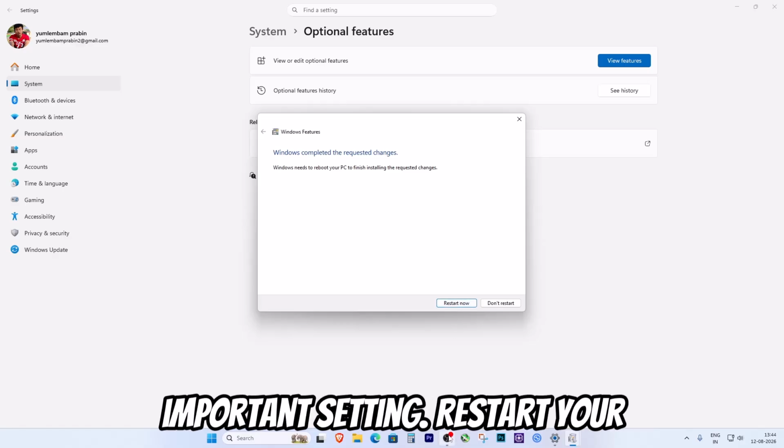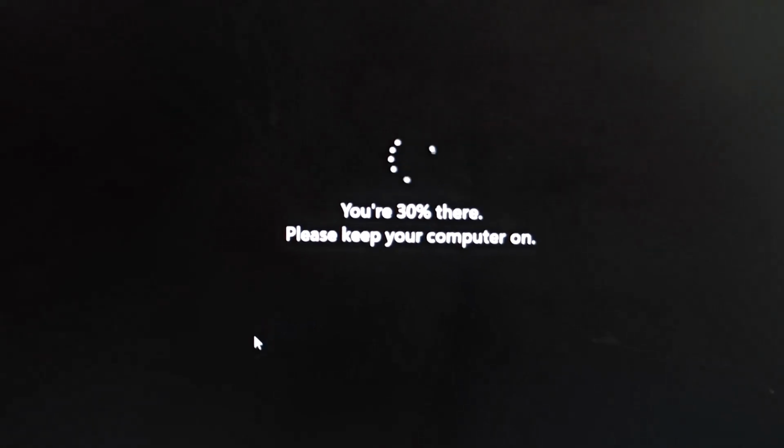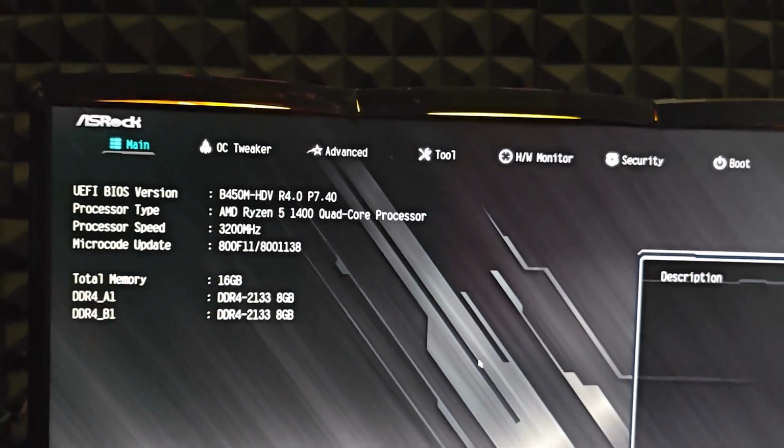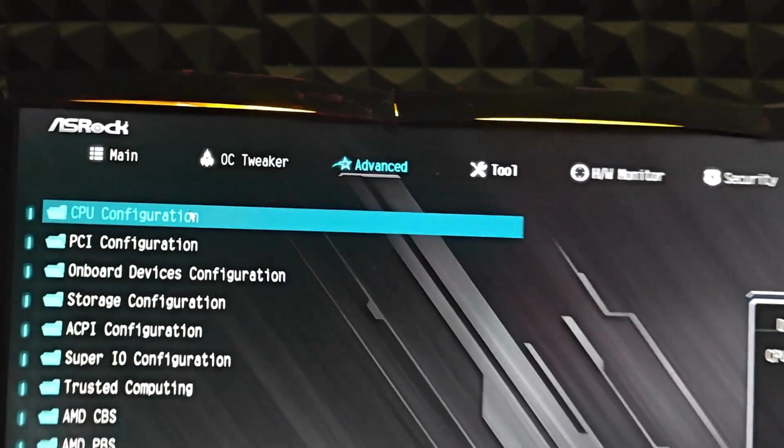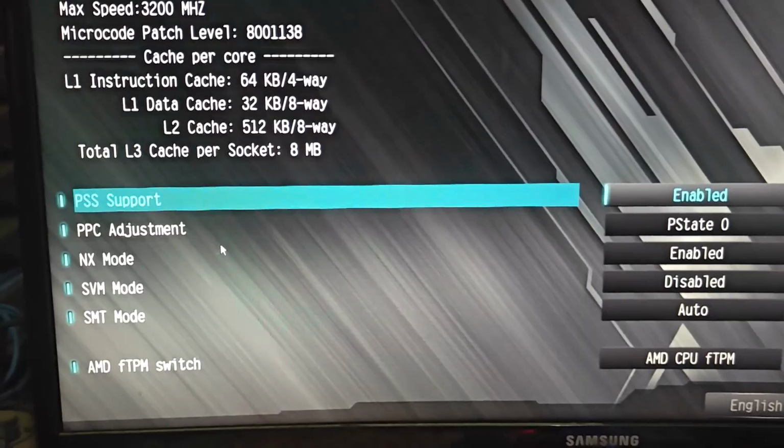So now let's check the more important setting. Restart your computer and enter the BIOS or UEFI settings. The location of this option is different depending on your motherboard and processor. I'm using an ASRock motherboard, so I'll go to the CPU configuration. Since I'm using an AMD processor, the setting I'm looking for is called SVM mode.